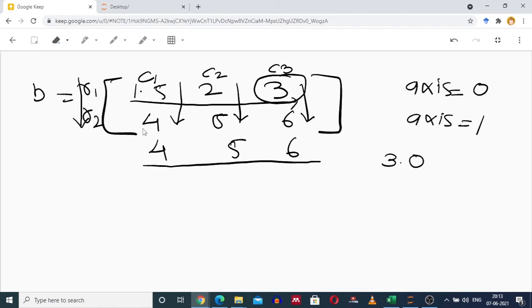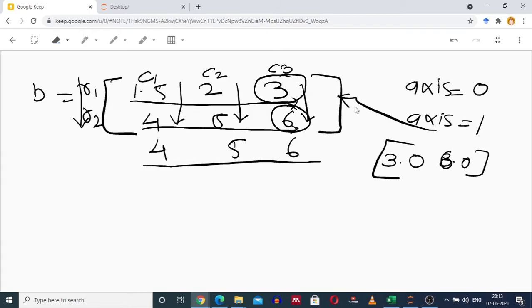And from the next horizontal column wise maximum, we compare 4, 5, 6. 6 is maximum, therefore the second output is 6.0. So axis is equal to 1, we have to compute it horizontally. Axis is equal to 0, we have to compute it vertically. Axis is equal to 0 row wise, axis is equal to 1 column wise.